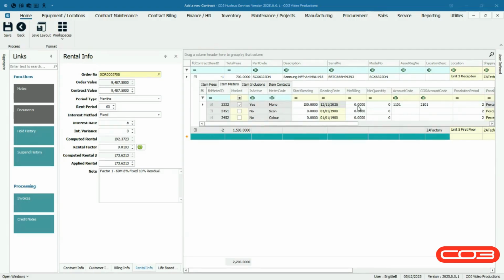The Min Billing field refers to minimum billing, which applies a fixed charge for a defined number of copies each billing period. Enter the amount in the relevant currency. In the Min Quantity field, enter the number of copies included in the minimum billing amount. In this example, the customer is charged $250 for the first 1,000 copies.